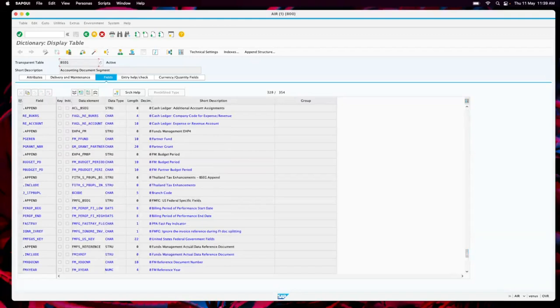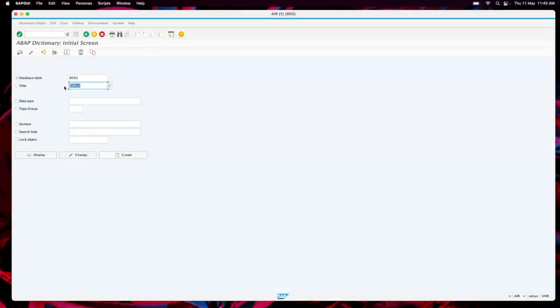And the pool table, similarly, the data from these tables is stored together in a table pool, like SLIS. So that one will come as a pool table. Which table do we use frequently? Mostly we use transparent tables, whatever we are using. Those are called transparent tables, which are used to store either the master data or the transactional level of data. So those we use.